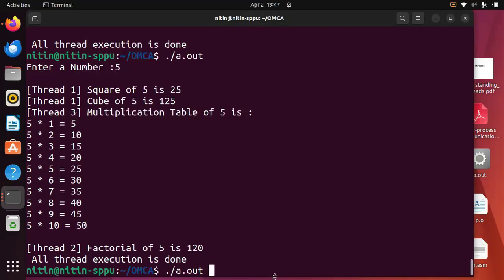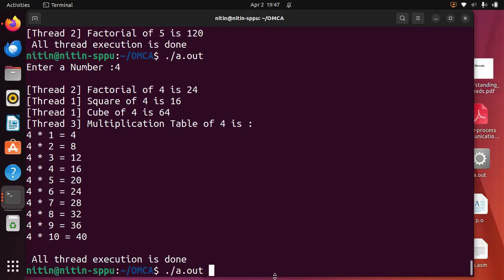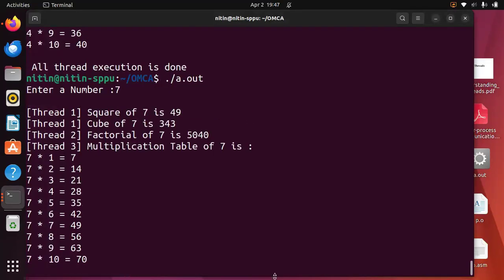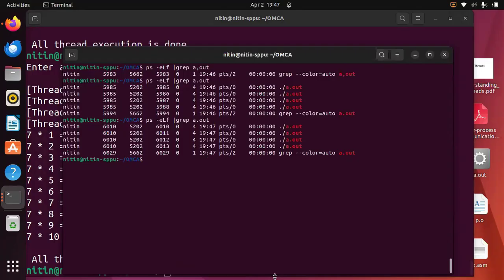Correct. So if I execute it again, if I give 4, you can see thread 2 was given the first chance, then thread 1, and then thread 3. Correct. We'll try it again one more time. So 7. Now thread 1, thread 2, thread 3. So order would be decided by the scheduler. And the command that we used to see the output was ps -eLF. Correct. Thank you.